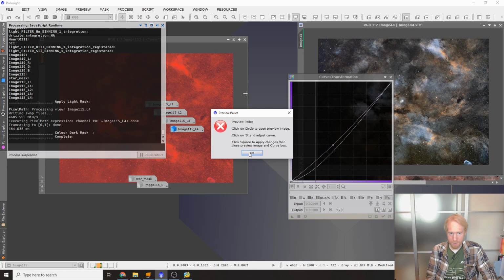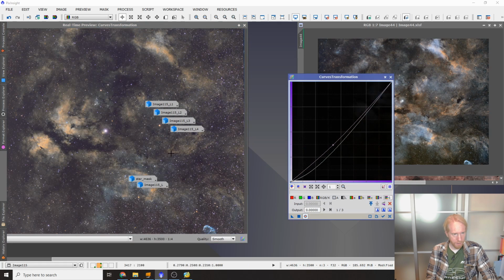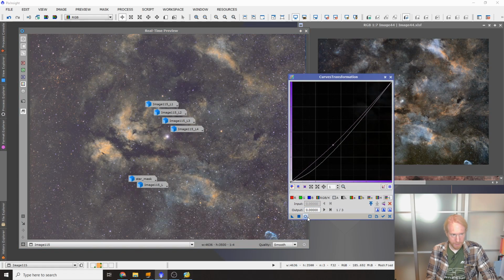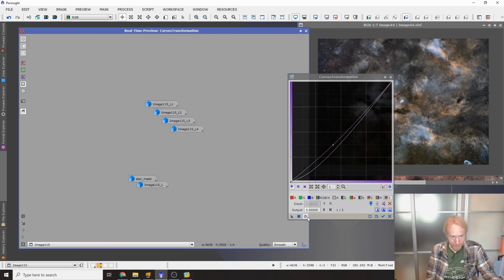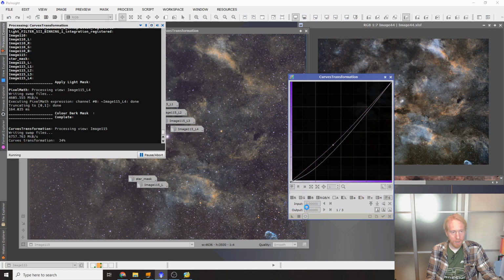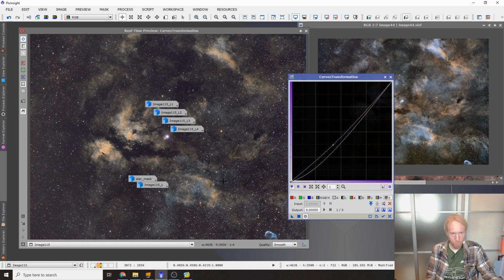And again, we have the same instruction set. We can click on preview and click again to see that it actually kills the background pretty well. I like this. This is not badly done at all. I could simply apply it as is, and it looks like it will be working pretty well.